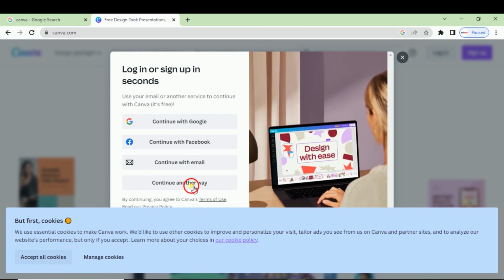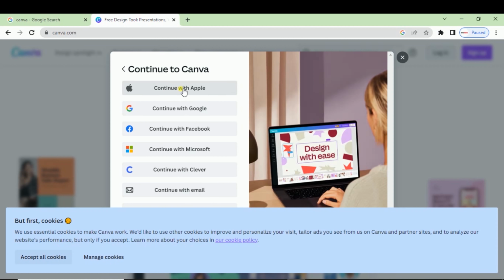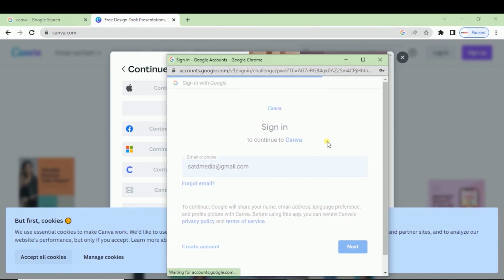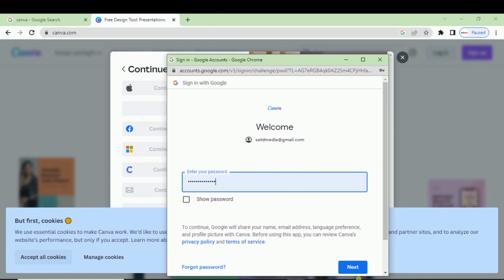Once I click other ways, you have the option for Apple. You also have the option to use Microsoft email. Then you can create with Clever, and so these are various options you can use to create your account with Canva. For me, I'm going to use email. That's my Gmail. Then what I'll do is click on it. Then I'll click next, and also click next.